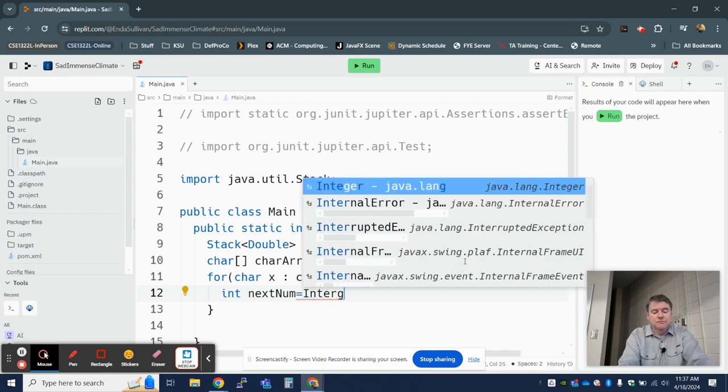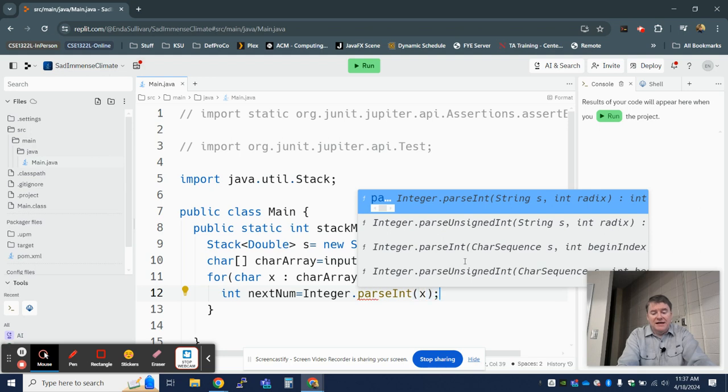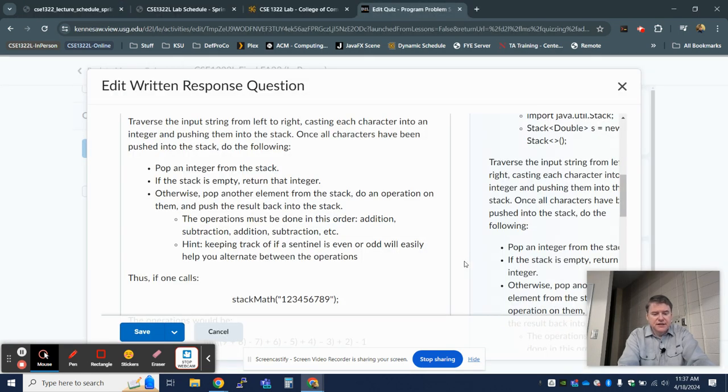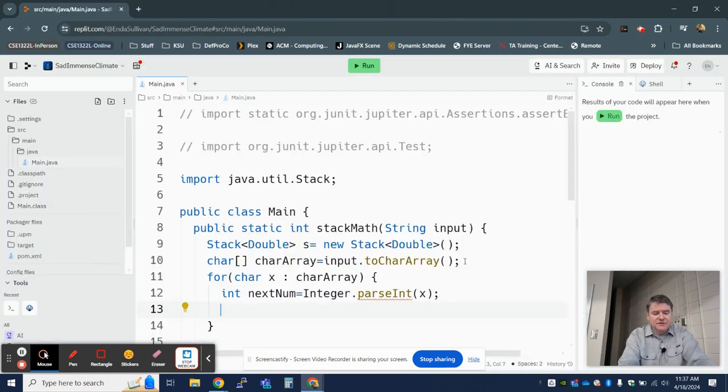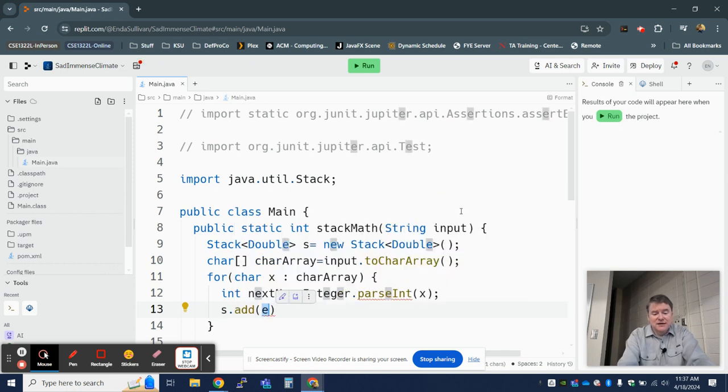So Integer.parseInt of x, where x is that character. And then I'm supposed to push them into the stack. My stack is called S, and I need some way of adding them into the stack. So we're going to use .add, and what we're adding in is next num. Okay, so that would be my first guess as to how to do this.